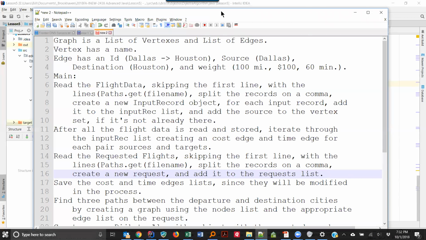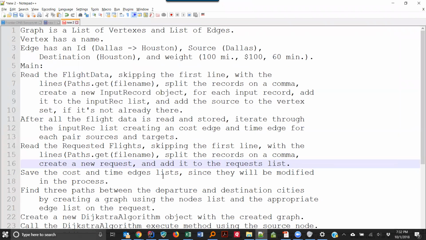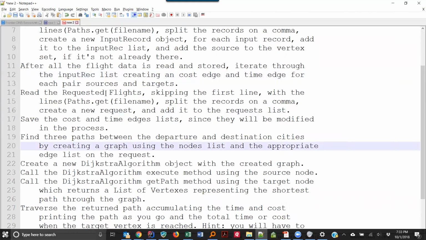Okay, these are the notes I'm reading. After you've read in the flight data and created the vertices list and the edges for cost and the edges for time, you'll be reading in the request flights data and storing them in a list. And now you want to make a copy of the cost and time edge lists, because you'll be modifying them during the process, so each time for each request you'll want to reset them.